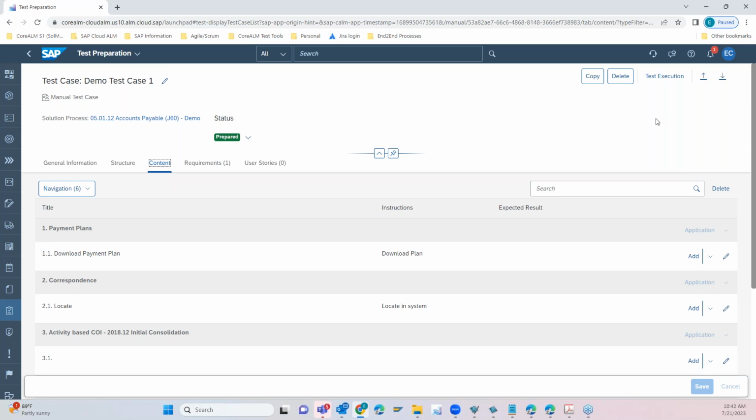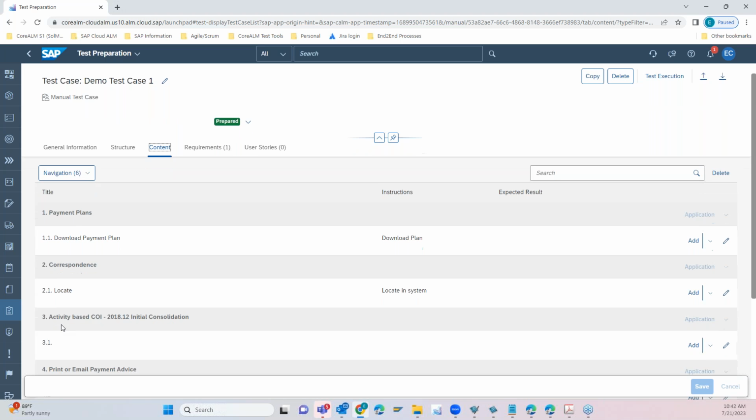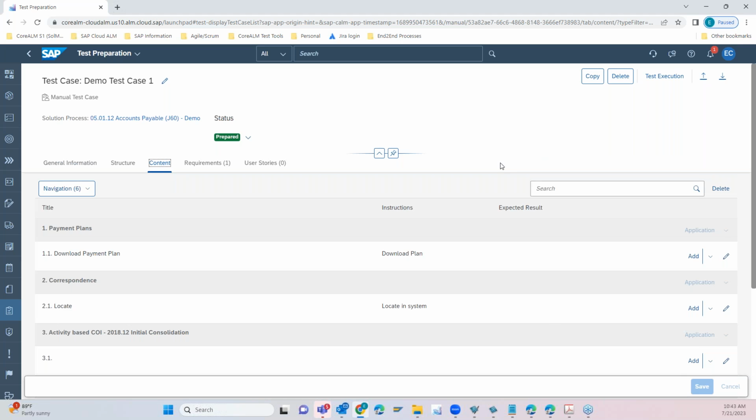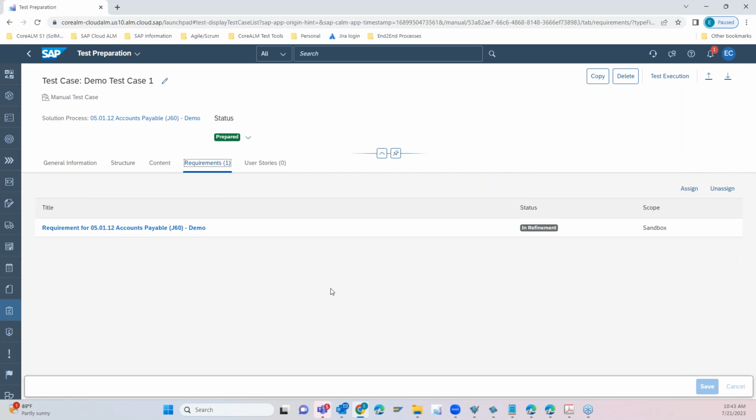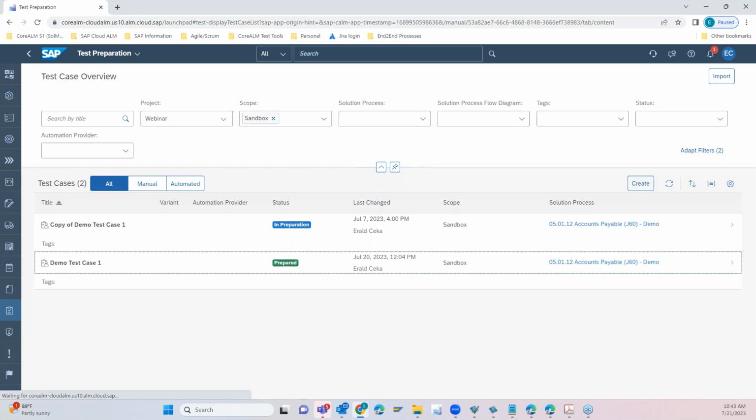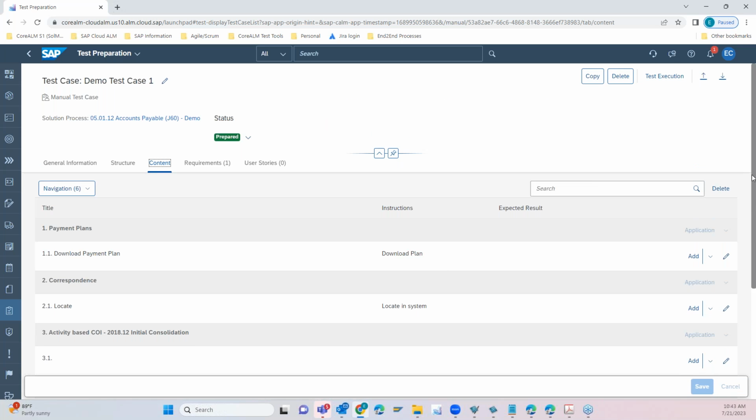test preparation of the test case. So I can actually see that there are steps here that have been created. If I wanted to add an additional one, this is where I can make changes to it. And of course, as I mentioned, for the traceability, I can see that the test case in itself is tied to the requirement here.